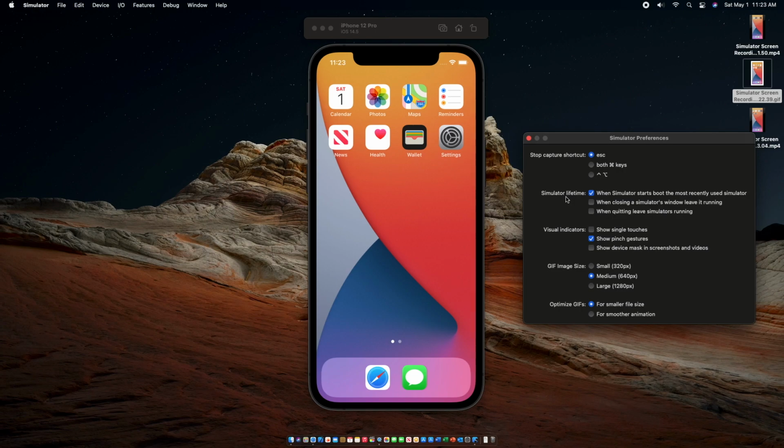Anyways, that was just a quick video showing a really neat feature that's been added in Xcode 12.5. I'm surprised it was added now, but better late than never.